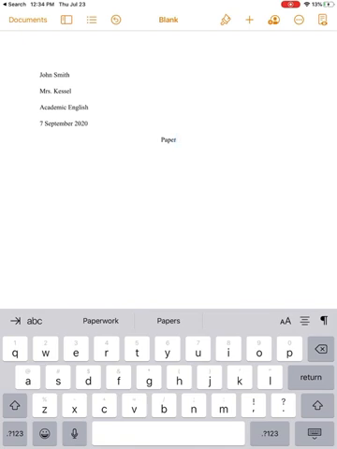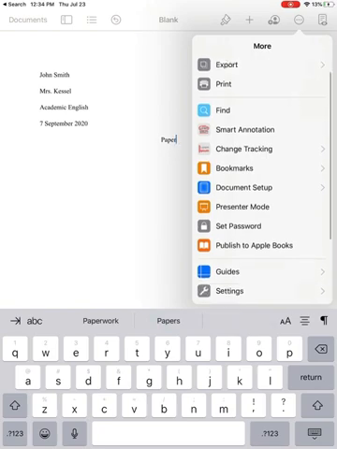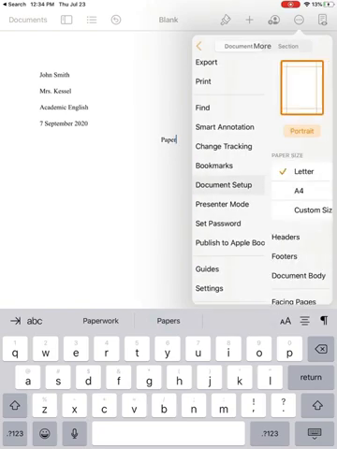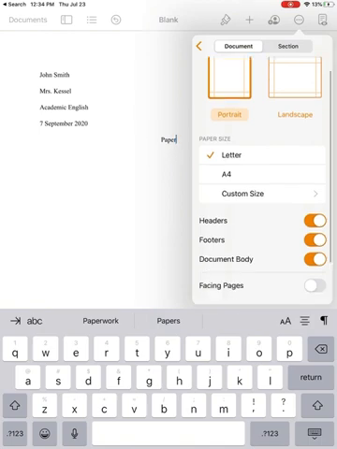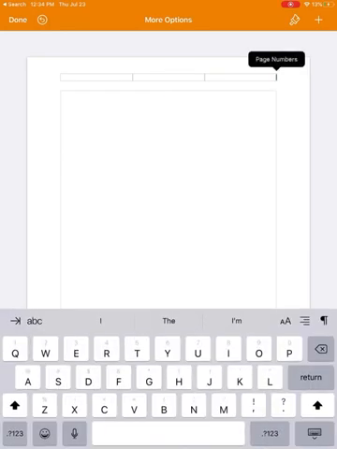So to add your header, in the upper right hand corner of Pages, you'll see this three dots inside a circle. Click on that, and you'll scroll down to Document Setup. Click on Document Setup. You're going to scroll down again until it says More Options. Click on More Options. Then you get all these boxes. In the upper right hand corner, there's a small horizontal box. You're going to click on that, and you'll see your cursor pops up.